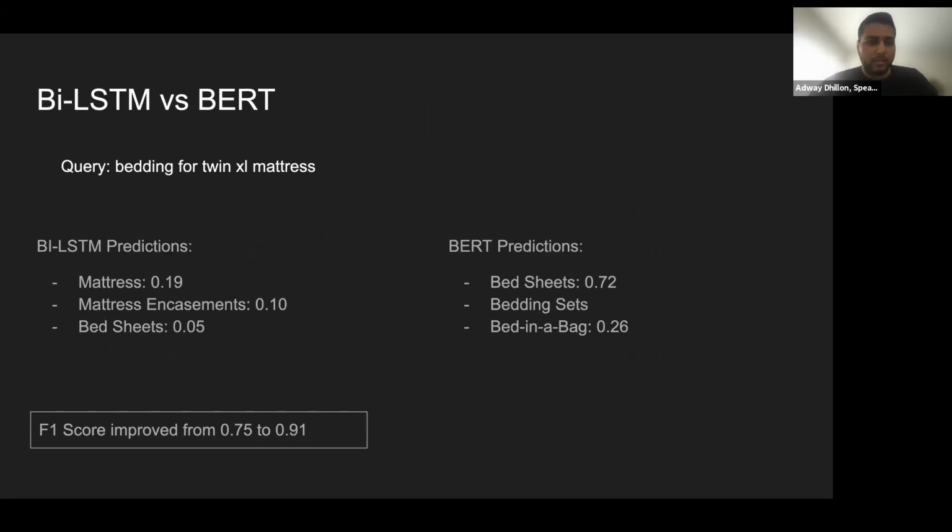Comparing LSTMs and BERT, we ran some predictions for the query betting for twin Excel matrices. You can see the confidence scores. We got a pretty good F1 score improvement. F1 is a metric that combines the precision and the recall of a search engine. You can see the improvement went from 0.75 to 0.91. That was a pretty big improvement, again showcasing the motivation behind BERT and how much it helped when it came by.